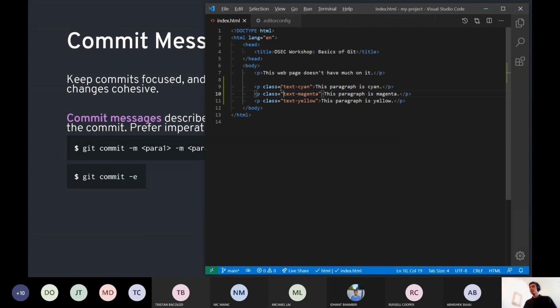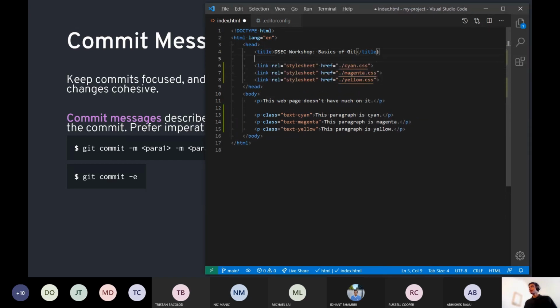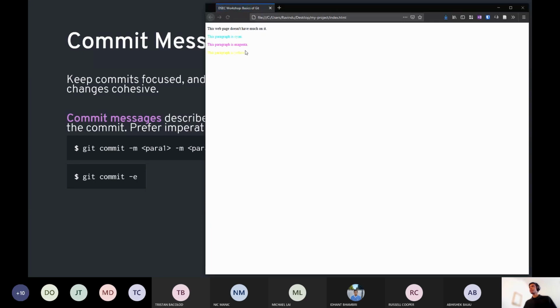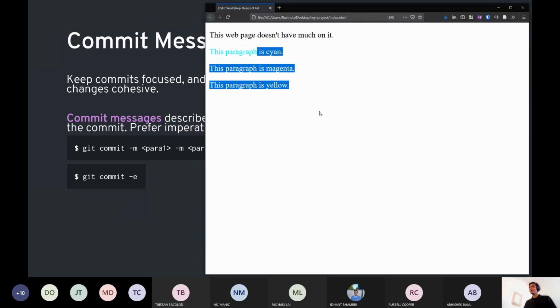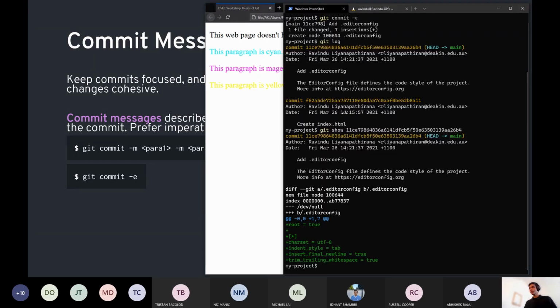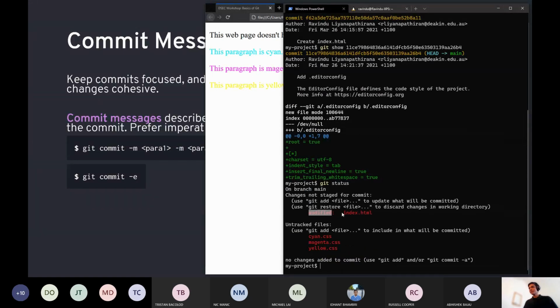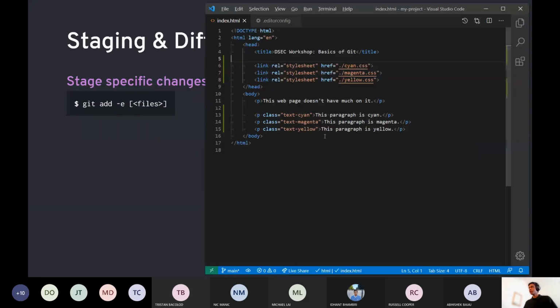And in index.html, I've included a bunch of paragraphs with those classes, and I'll also include a bunch of links to those CSS files, so that if I reload the web page, you'll notice that we've got barely readable, but cyan, magenta, and yellow text. So let's have a look at git status at this point. You'll notice that Git detects index.html to be modified, and Git detects the 3 untracked, the three new files that we actually added.